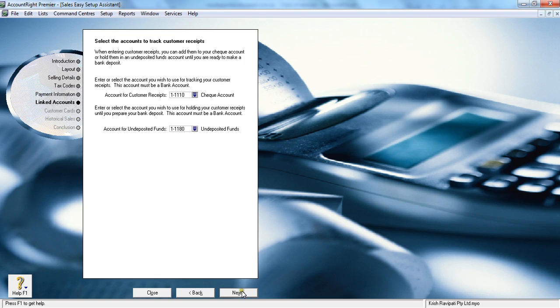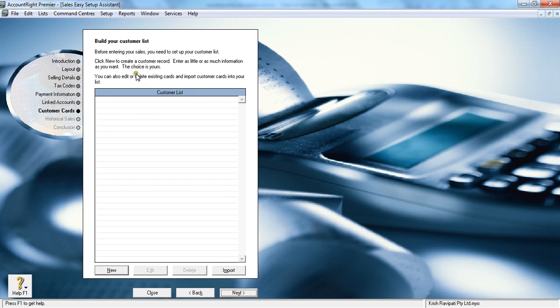Okay, let's see the next one, which is the customer card. So here you can build a customer card. When you click new, it will take you to your customer card, but I will discuss that in detail when I'm setting up a customer under the sales data entry section. Okay, so let me go next.